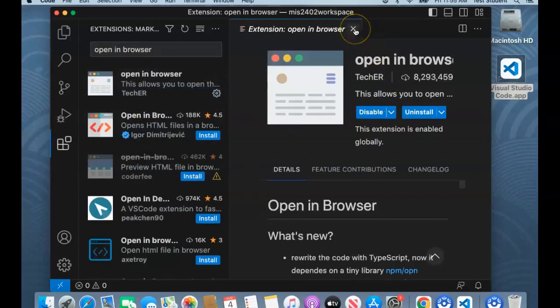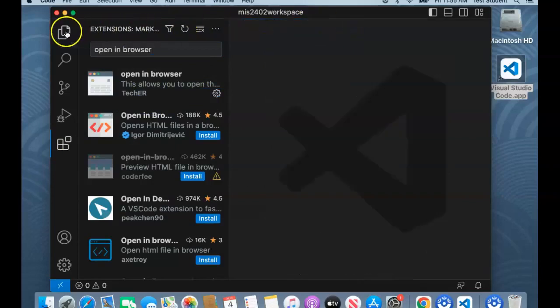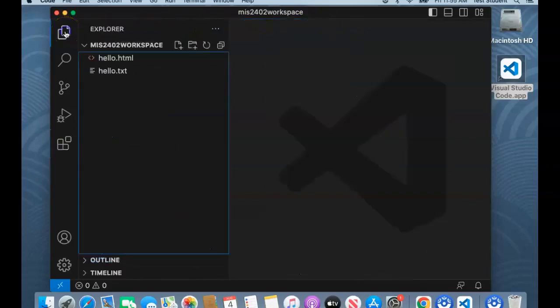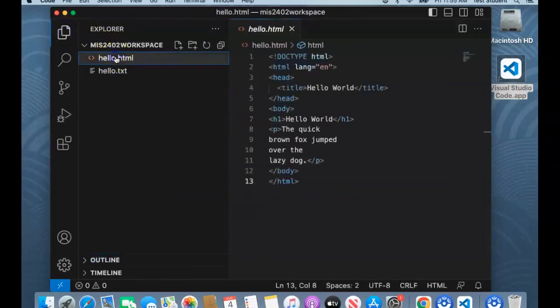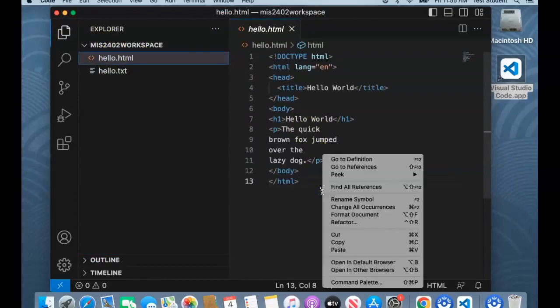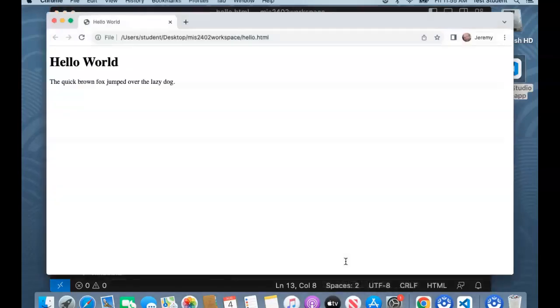Once I do that, I'm going to close this, go back to my files and folders, and I'm going to click on hello.html again, and I'm going to click over here as if I was going to edit the file. Once I have that extension installed, I can now quickly right mouse click here and look at this. There's an open in default browser option. So I can click there and I can go into Hello World.